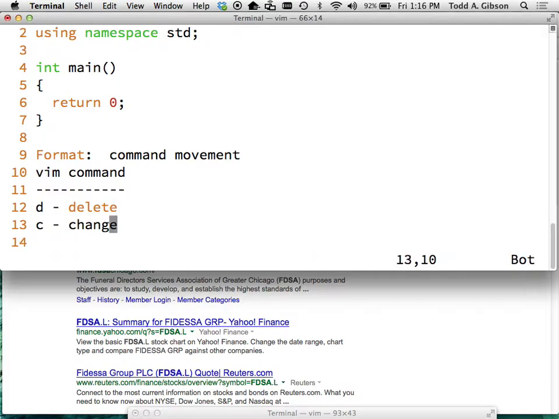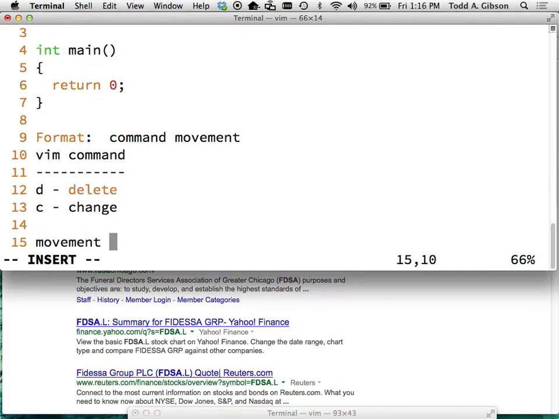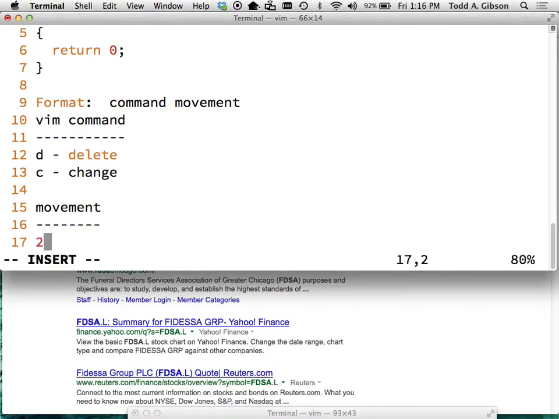Okay. So all you have to do is either a D or a C and then some other command that actually moves the cursor. The real easy thing that we already know is that L moves this way and H moves this way, right? So I can say DL and it removes that O that I'm sitting on. There are a lot of useful movement commands. The one that you're probably seeing me use, so let me say movement, is W, move a word.